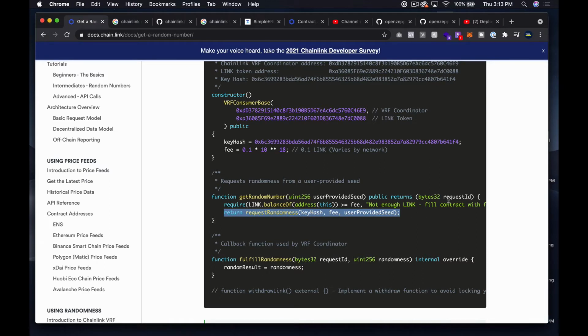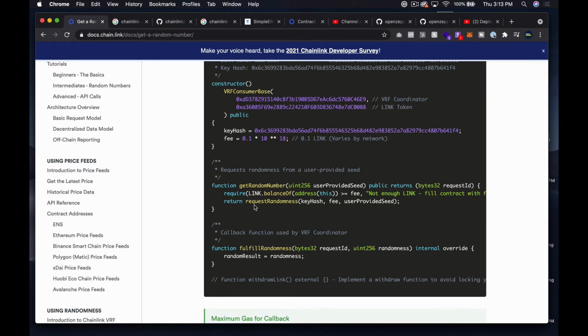Do we need to return? Is it important for us to return a bytes32 or not? In any case, this requestRandomness does return a bytes32. I'm not sure that we have to return it or not. We're going to play around and find out.